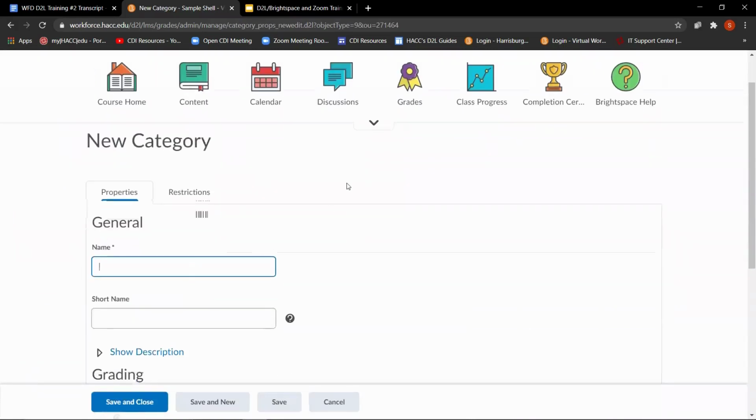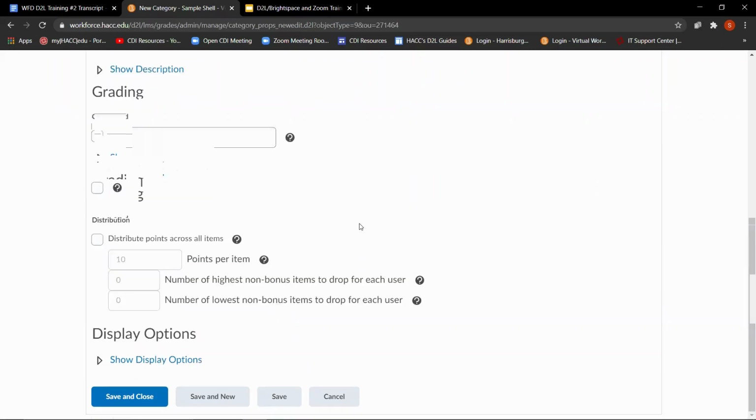Here you can give a category a name. I'm going to name this category Quizzes. Therefore, I can put all quiz grade items in this category. It helps organize my gradebook a bit. If you prefer, you may set it so that points are evenly distributed among all the items in one specific category. You can do this by checking the box under Distribution.